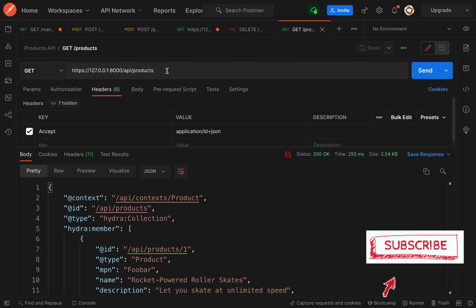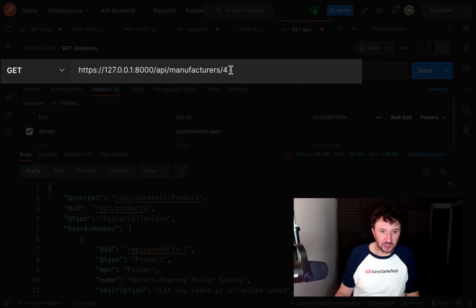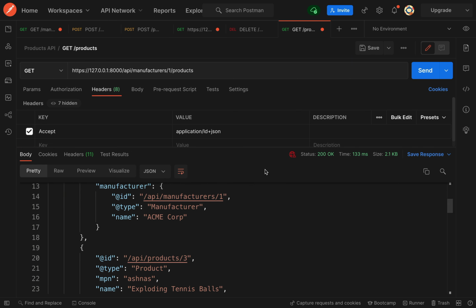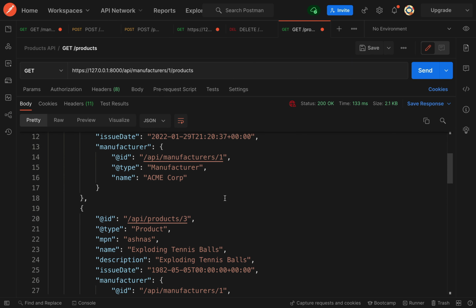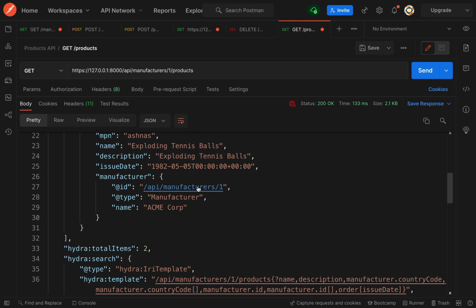I'll show you how we can try this out in Postman. We just need to alter our URL here. So API manufacturers, we'll change this to number 1 this time, /products. This time we should get all of the products for manufacturer number 1. Let's go and send this. Okay, we get a couple of products here, and as you can see the manufacturer is manufacturer number 1, and that's all there is to it.